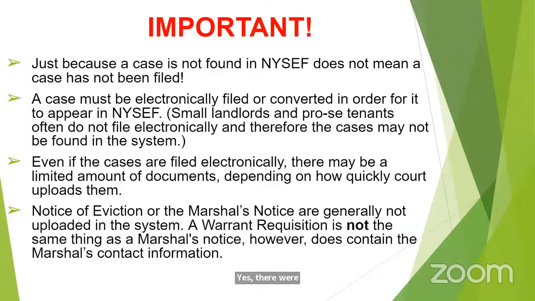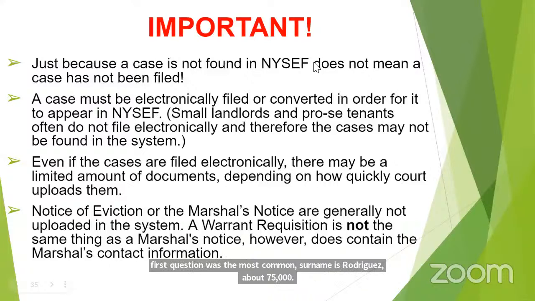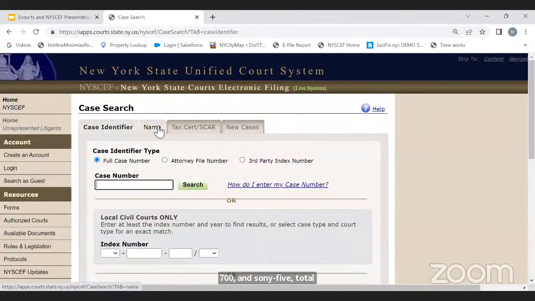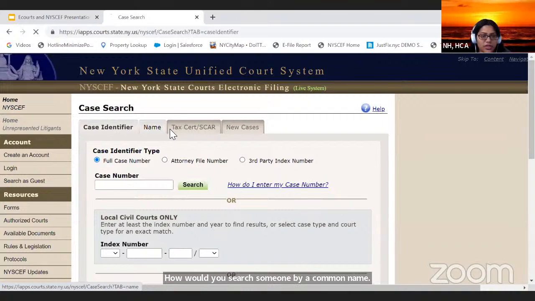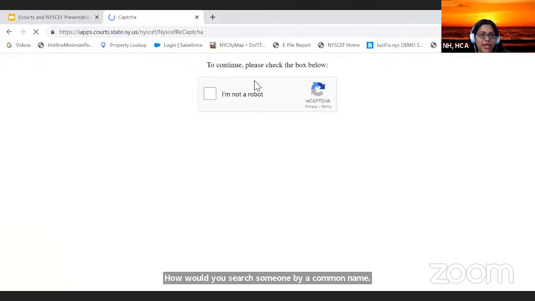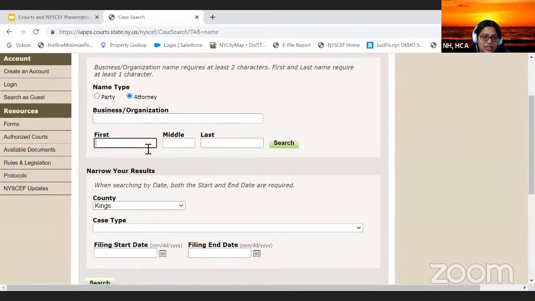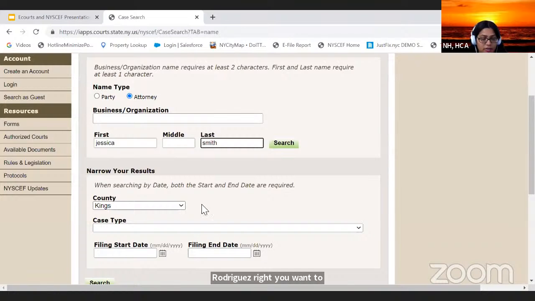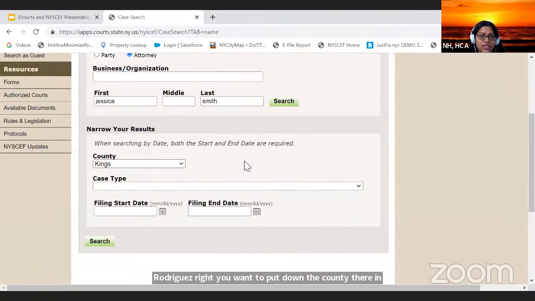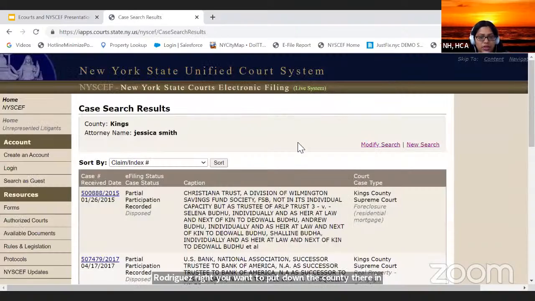Okay. The first question was, the most common surname is Rodriguez, about 75,775 total, 8%. How would you search someone by a common name? Right. So there's an example of a common name. Let me go back to the NYSCEF page, and we're going to do Jessica Smith, which is also a common name. You do Jessica Smith right here. And if you are searching for Rodriguez, you want to put down the county they're in. So you go to county. Jessica Smith lives in Kings County. So let's run a search, and we don't have too many results for Jessica Smith.